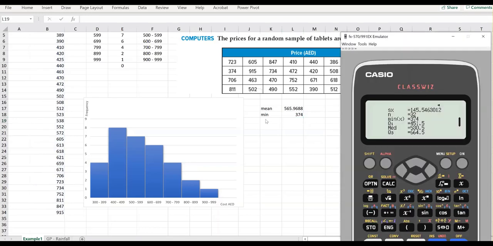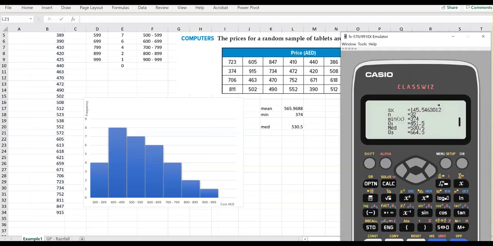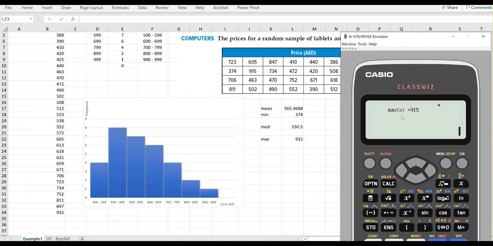The median, if you want the median, this is the function median, B3 to B34, and that gives us 530.5. And then if we want the maximum value, we can put in max. This is going to be equals to max, and B3 to B34, and we can see that's 915.